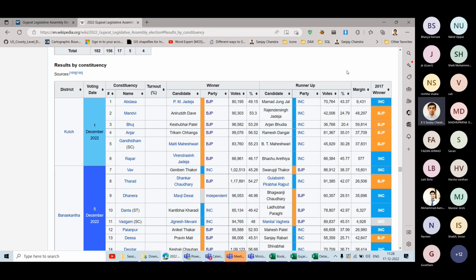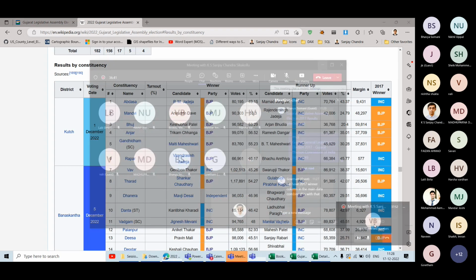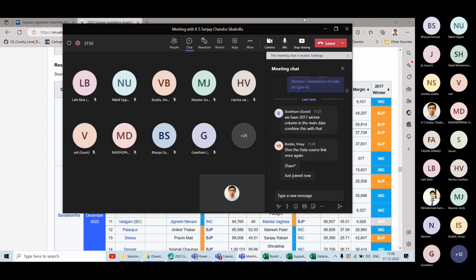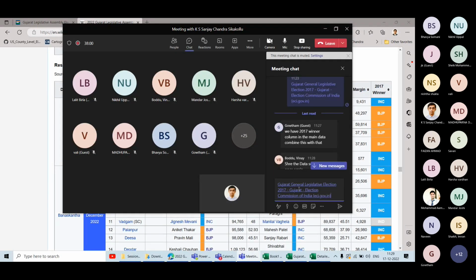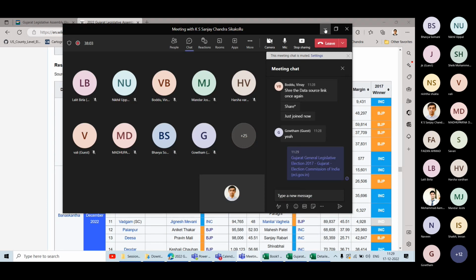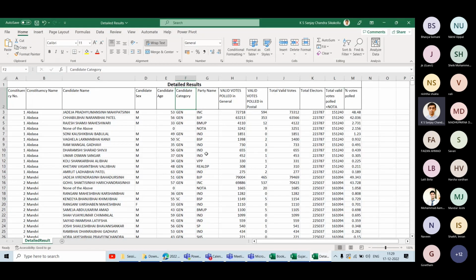I know there are only 4 or 5 seats, but how do you actually get the candidate name? Right now it says INC is the winner. Fine, but how will you actually map them? What is the logic you use to connect them? There is no runner-up here, right? So how do you transform this? How do you get the winner and the runner-up?